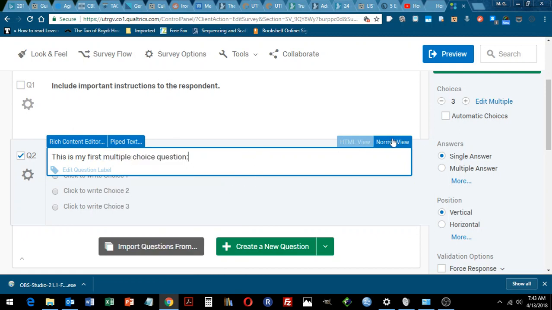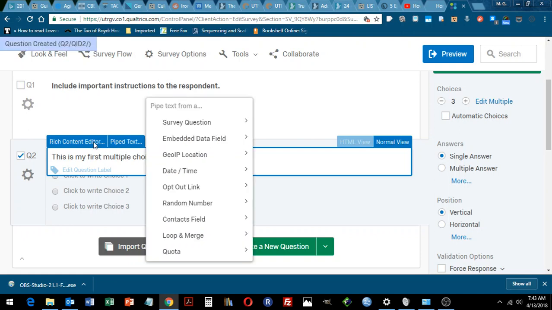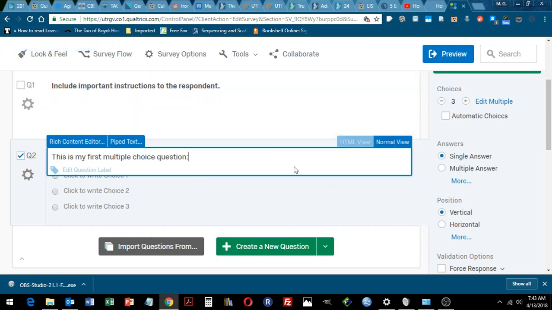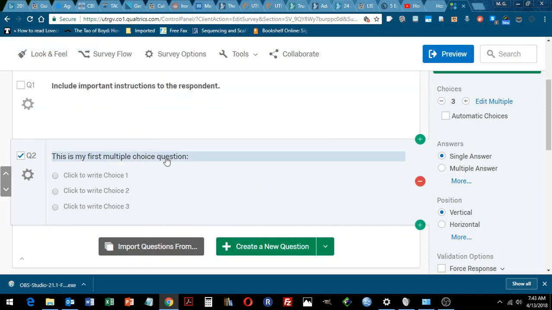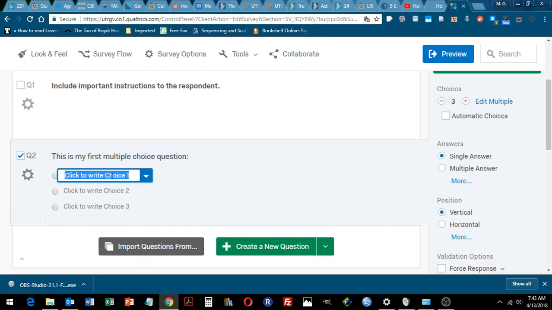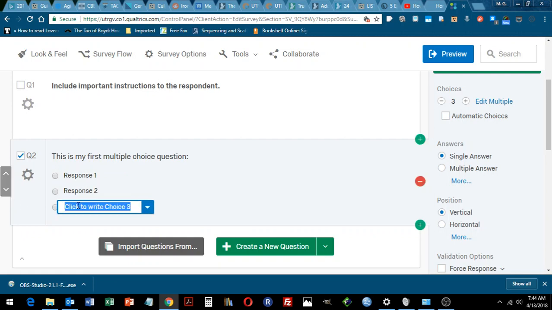So that's the question. Again, I have normal view, HTML view. I can choose between the 2 if I need to make any changes. I'm not going to talk about the rich content editor or pipe text in this video, but suffice to say there are many powerful options that are more advanced that you can work with if you need to. But this is my question for the multiple choice. So this is the item. These are the stems. So the first possible response is response 1. Then I have response 2. And then response 3. So here I've created a multiple choice question.